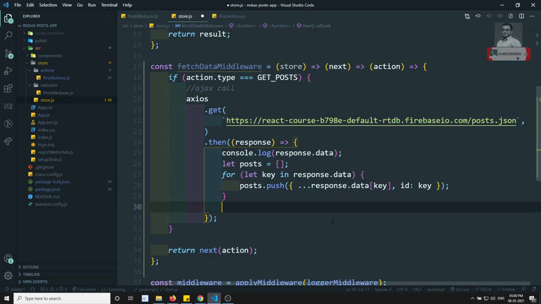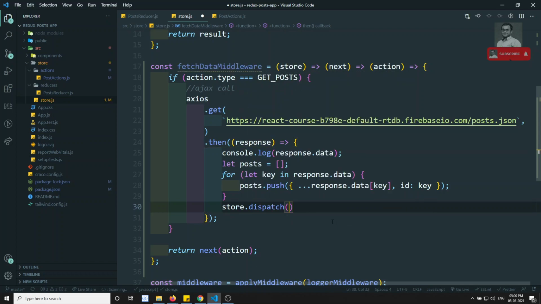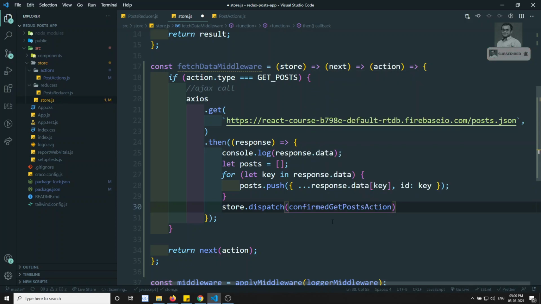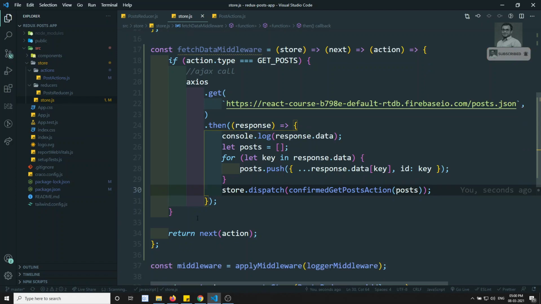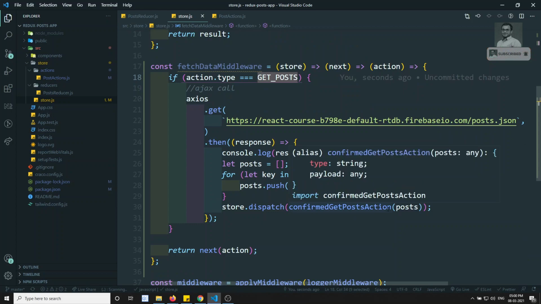Now the post we got it, and now we will dispatch the action, store dot dispatch, and here I will be calling the confirmed get post action, and we will be sending the post here. So now if we are calling get post, we are bypassing this action to call an Axios call. When this Axios call is success, then we are dispatching the confirmed get post action.